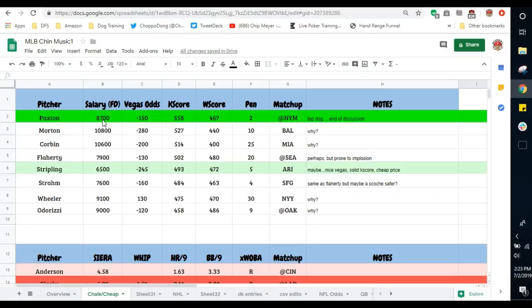again, I know he's been up and down lately. That's up to you to determine. I'll probably have him in a couple of lineups. I'll probably have Morton or Corbin in one or two, and I'll try and do it. You know, Matt Boyd's one that didn't make the list because I just didn't want to write down 30 names, but Matt Boyd is popping onto my radar today.